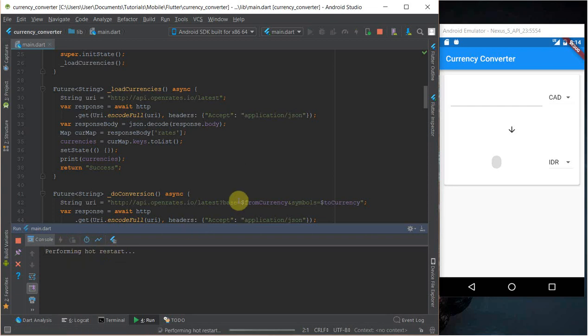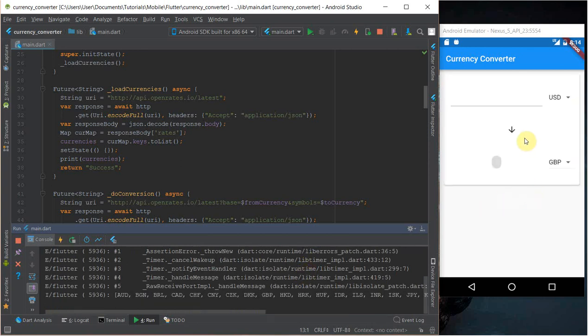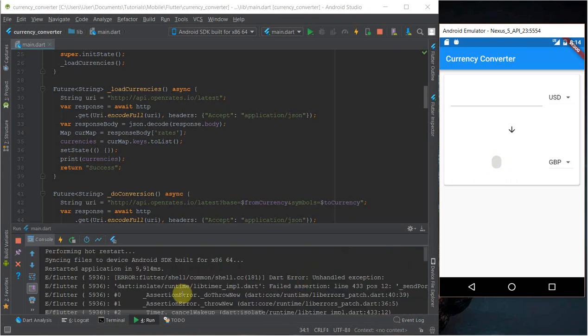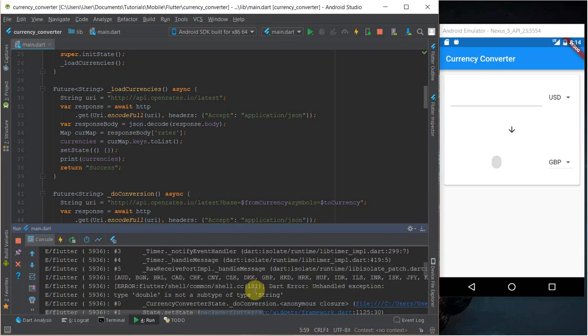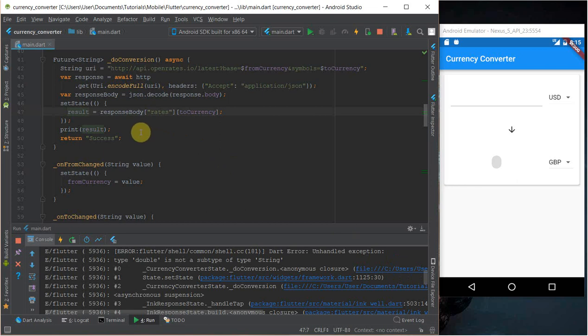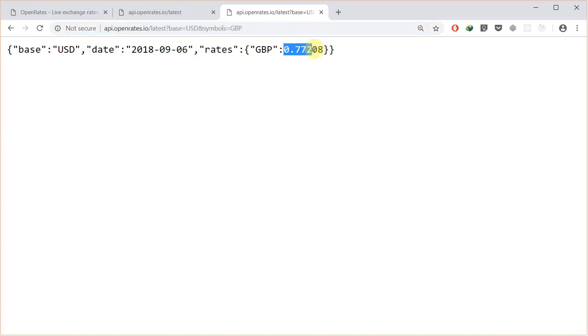Let me just do a hot restart. We should see our spinner first before we see the UI. So cool. Let me click on this. This should update. What's the exception? Let's see. Type double is not a subtype of string. So the result it returns is a double. This value over here is a double because of the decimal points.